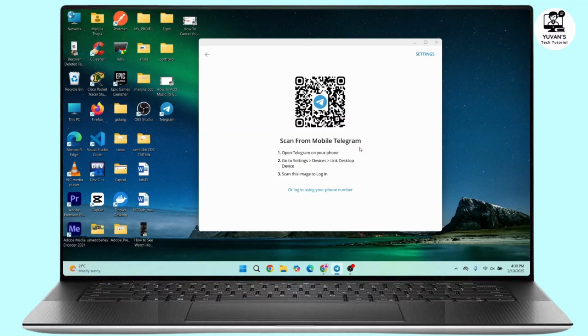If you are already logged into your Telegram account in the Telegram application on your mobile device, what you have to do is open up Telegram on your mobile device. After you open it up and you are logged in, towards the top left there is a 3-line icon. Tap on it. Now tap on Settings. Once you go to your settings page, you have to scroll down and then under Settings tap on Devices, and there tap on Link Desktop Devices.